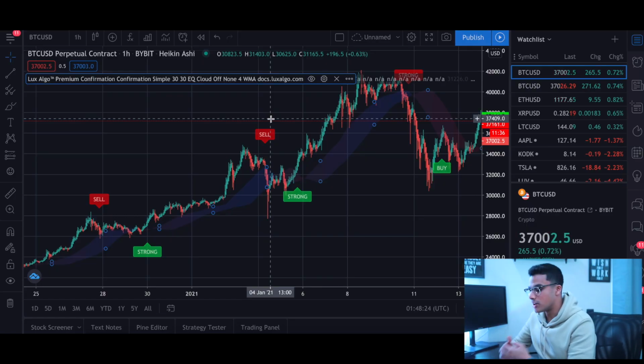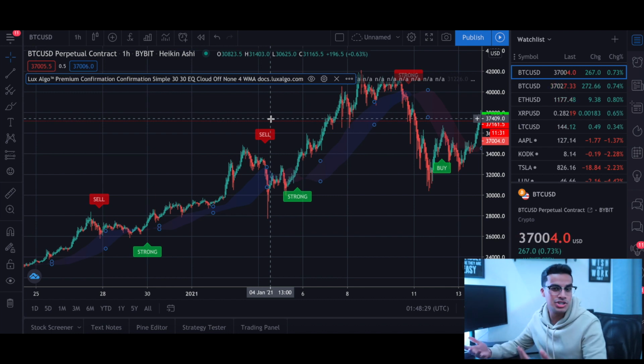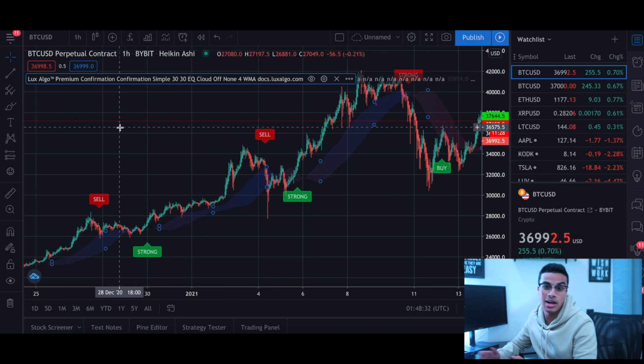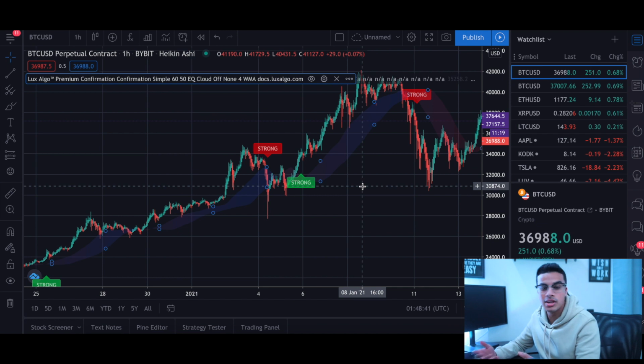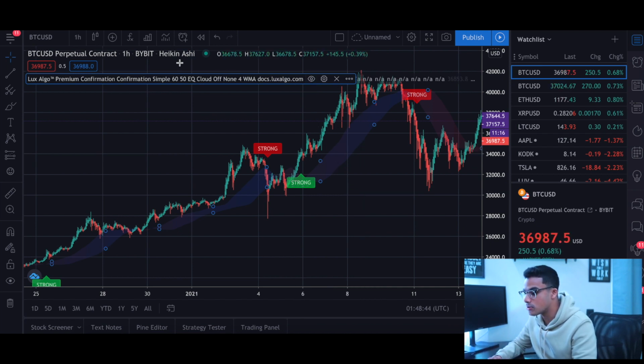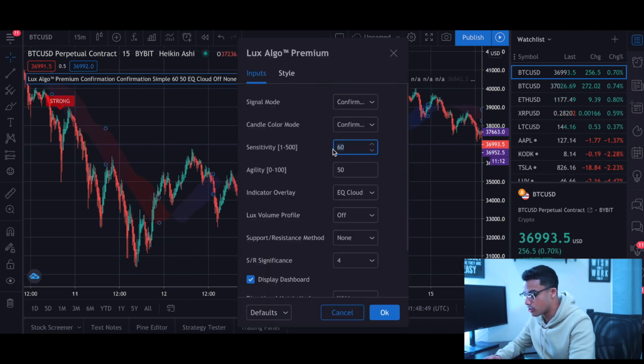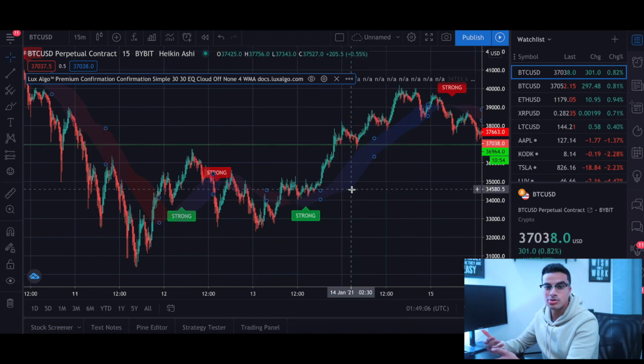So what settings do I use? Now, I usually trade on the 1 hour and 15-minute time frames. Usually they change depending on the time and markets and a lot of different things, but for the 1 hour I usually stick to 60 for the sensitivity and 50 for the agility. Now this is what I've seen to work for me. And when I go into the 15-minute time frame, let me just go over here, I change this to 30 and agility down to 30. So once again, for my 1 hour, it was 60 for the sensitivity and 50 for the agility. And for my 15-minute time frame, it was 30 for both.